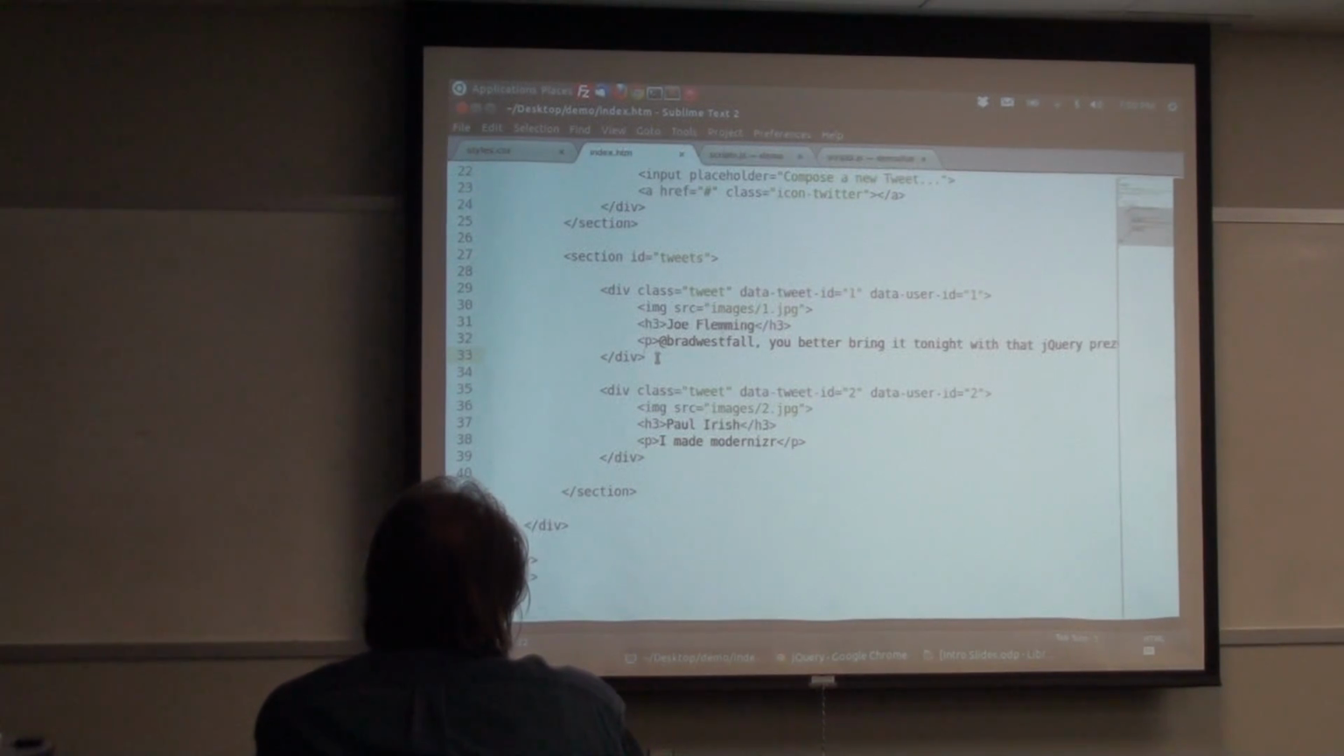So you might pretend that this initial source was served up by some sort of back-end technology, and so the initial source already has some of the HTML for the tweets, but we need to dynamically make more tweets. We need to be able to dynamically make this right here. And so I want you to study this because we're going to make this.